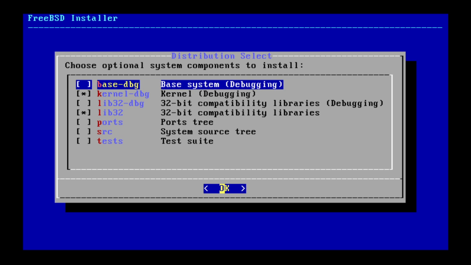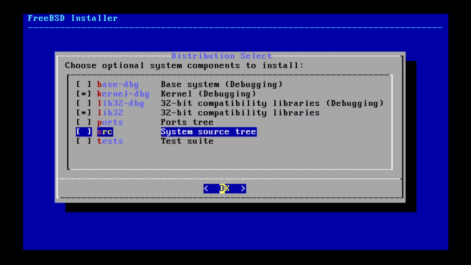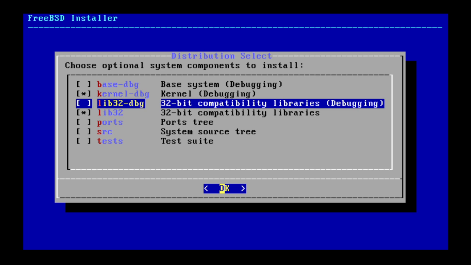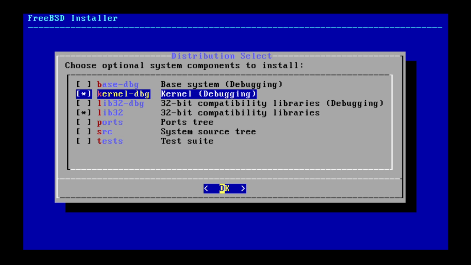This stuff is mainly for debugging and development. So if you don't really know what a lot of this stuff does, just don't install it. That's what I like to say.